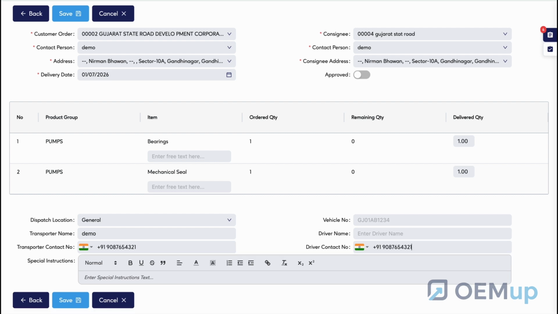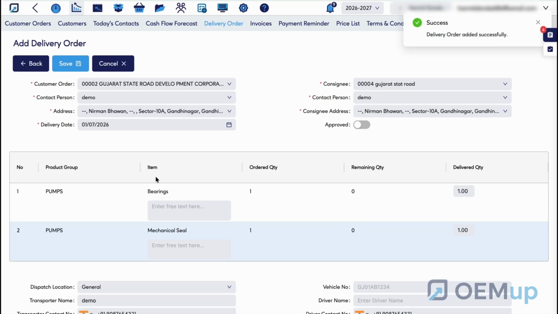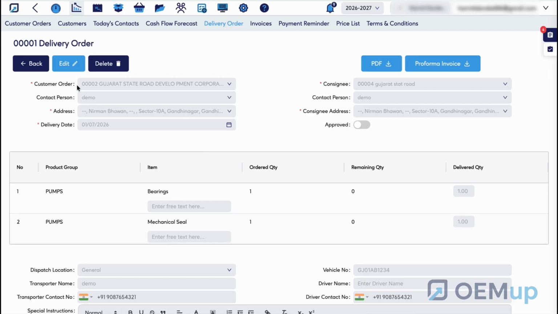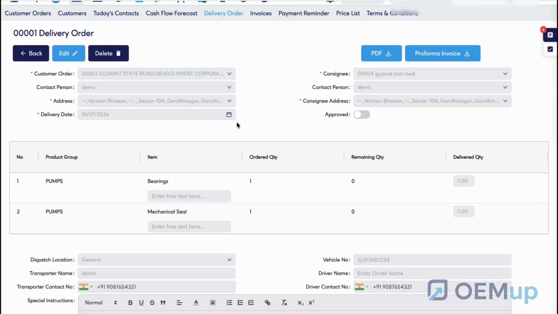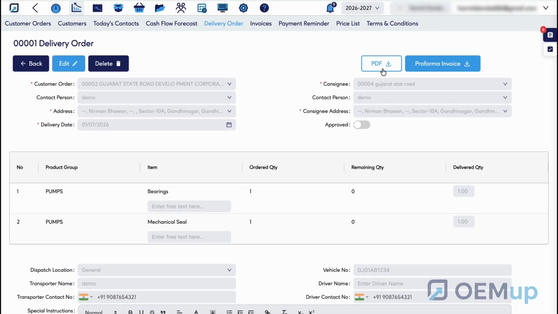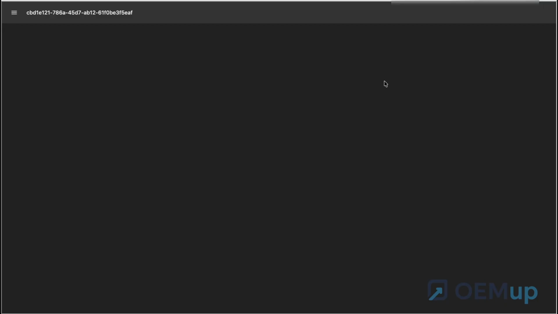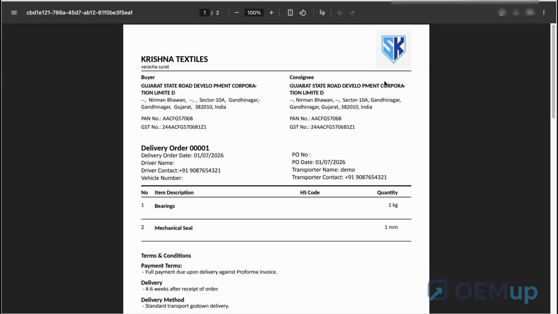Finally, record any special instructions and click Save to create the delivery order. The new delivery order opens in Detail View. You can generate the delivery order PDF produced on your company letterhead with the consignee details, HS codes, quantities, and GST information, ready to accompany the shipment.